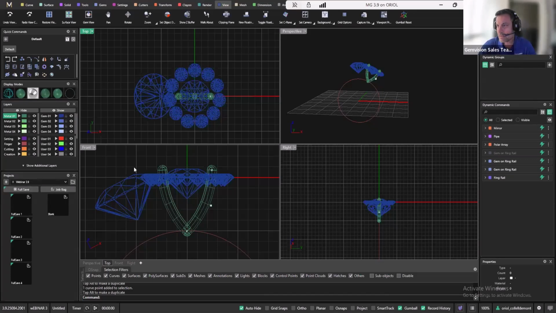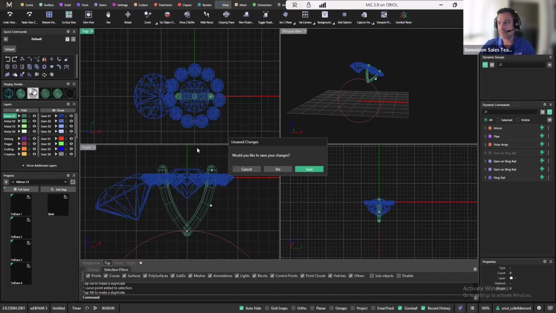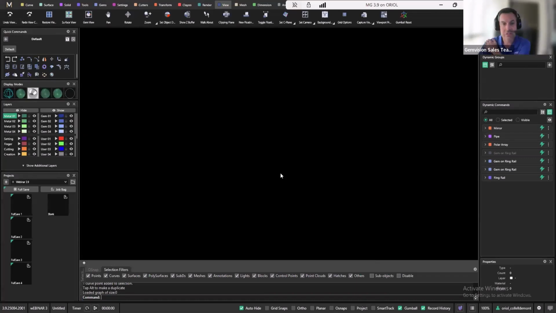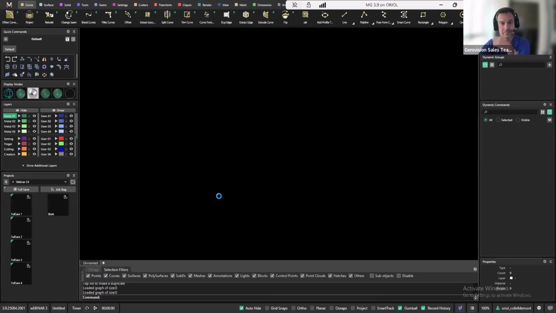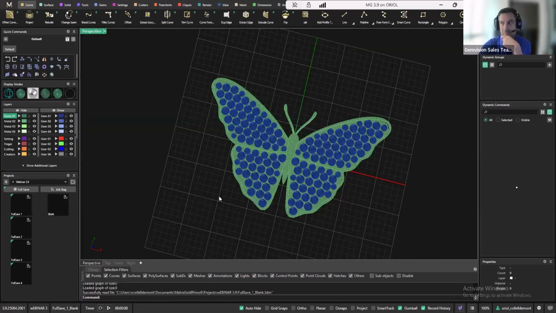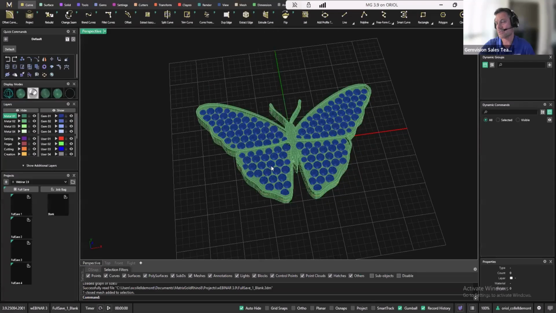All right, let me just open another file in the MatrixGold 3.9. I will open this in the MatrixGold 3.9 because, again, this was another tool that we didn't get in the MatrixGold 3.8. So I don't want to save the changes, and I'm going to open this file. So the file that I'm going to show you now is a mesh. So this is a mesh, and we have all these stones.